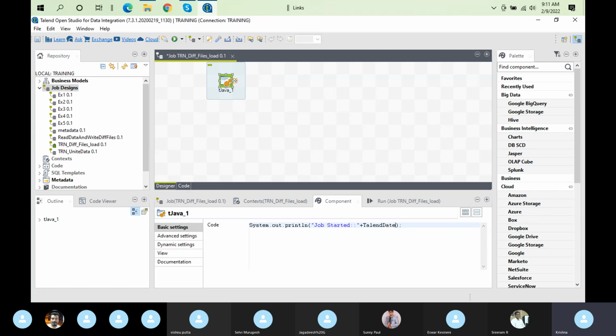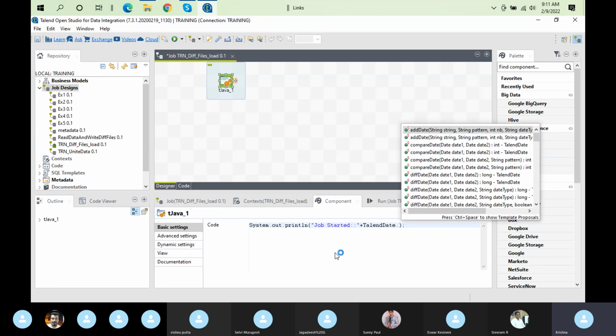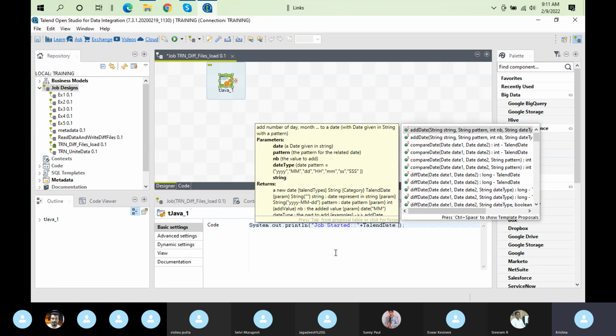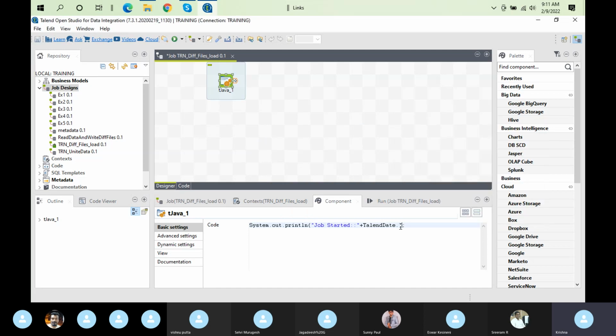Our class TalendDate is a class which is available built in. They have provided different functions, and depending on what kind of date-related thing you want to perform, you can select the related method. Right now I just want to capture the current date. If you are not able to find it in this list of methods, later, with practice, you will get to know how to get it.